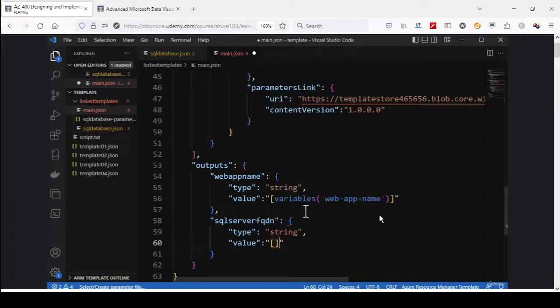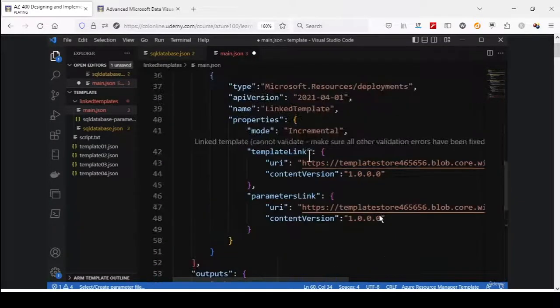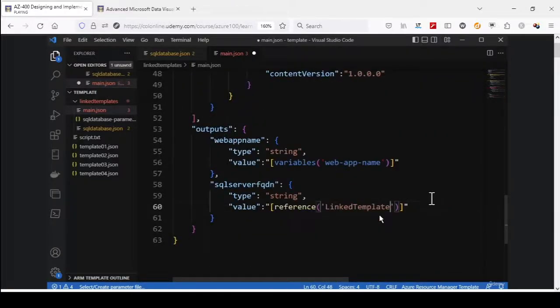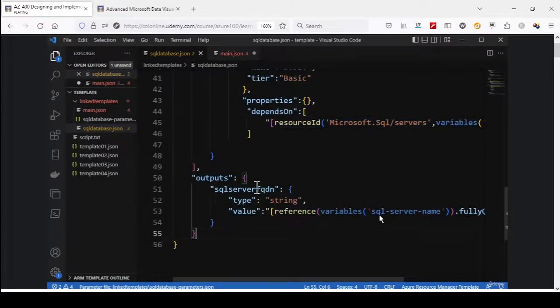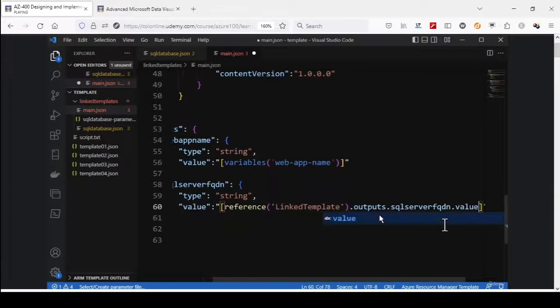Again, it's a reference. In terms of the reference, we have to give the name of our link template. So if I scroll on top, the name I've given is link template, so I need to paste it here. We are referencing our link template, dot its outputs, and dot the name of the output we had given. So here, if I scroll down, the name we had given was SQL Server FQDN. Copy this, place it here, and then dot its value.